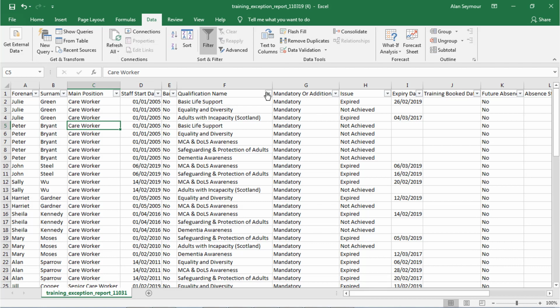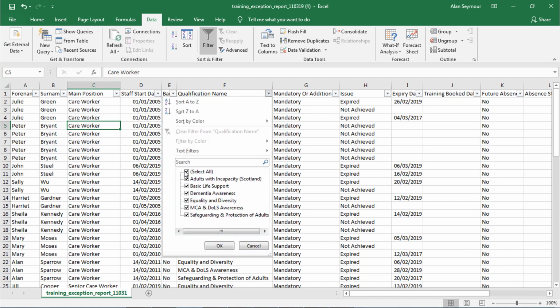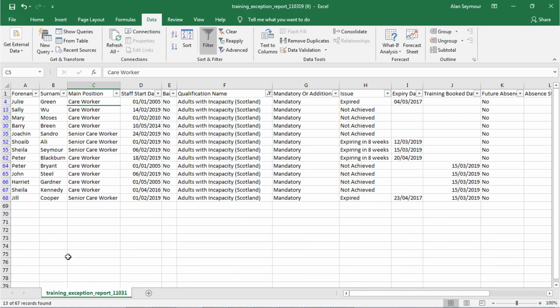For instance, if you went into qualification name and you selected Adults with Incapacity for Scotland, press OK. It would show all of the employees that need to have this qualification. In the issue column, it will show who has this qualification that is expired, who has not yet achieved the qualification, and who has a qualification that is expiring within the next 8 weeks. There is also a column to show which of these courses are booked.